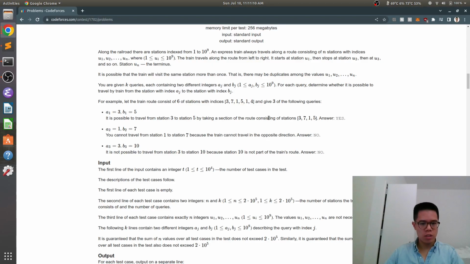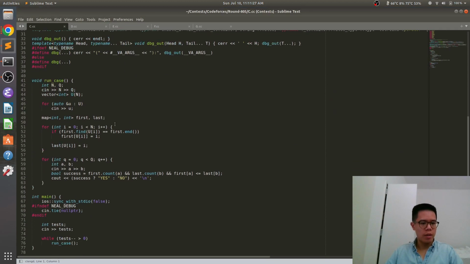So this one, the idea is fairly simple. I just keep track of the first time I see any number in the list and the last time I see any number in the list. And so I just want to compare the first time I see A with the last time I see B. And that's basically what I do here. I use two maps to track that, and then we succeed if A is in the map and B is in the map, and the first A comes before the last B.